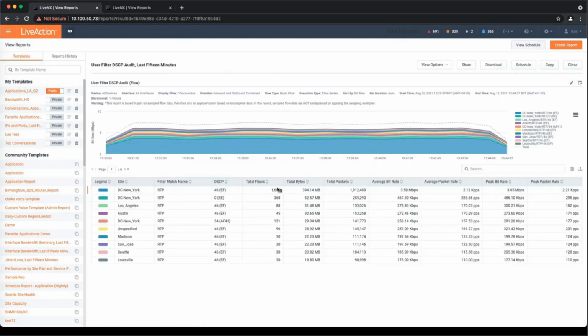Okay, so straight away I can see that it looks like a lot of my traffic is marked correctly with expedited forwarding, but I've certainly got issues with traffic in New York that's in the best efforts class, and again in New York, I've got some traffic marked as AF41.